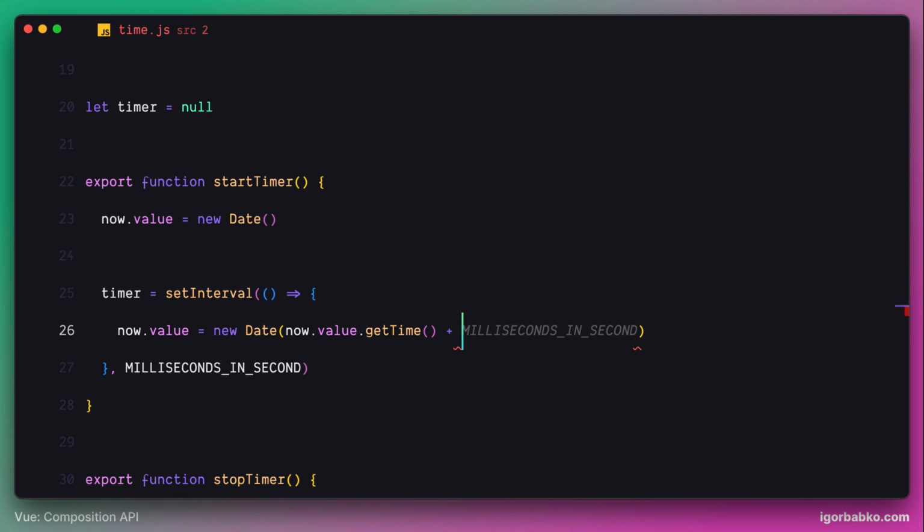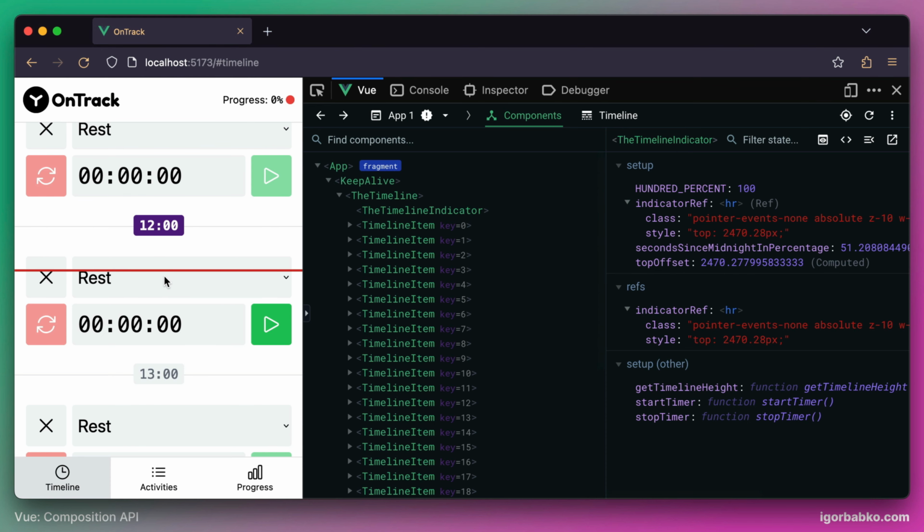But for testing purposes for now, let's add 5 minutes instead of 1 second to the current date, so we can see how our timeline indicator moves down. This way we multiply 5, which is 5 minutes, by 60, which is the number of seconds in 1 minute, by the milliseconds in a second. So at the end we're passing the number of milliseconds to the date constructor and get a new date object which corresponds to the current date. As we can see in the browser, we're still seeing our timeline indicator move down every second, and all the computed properties are properly updated.